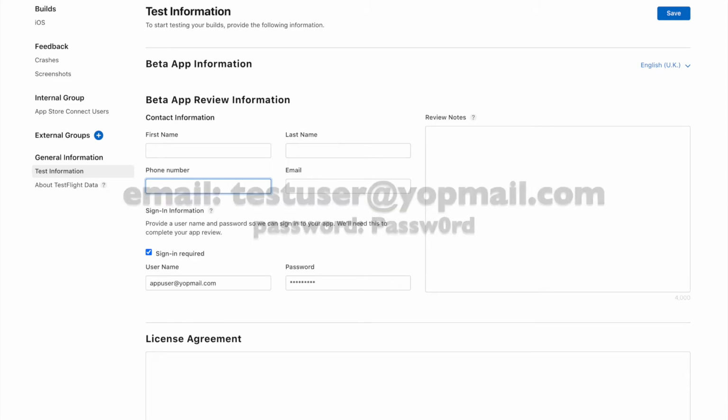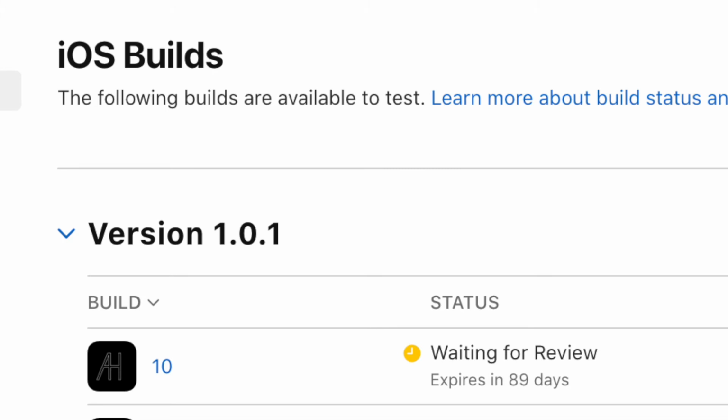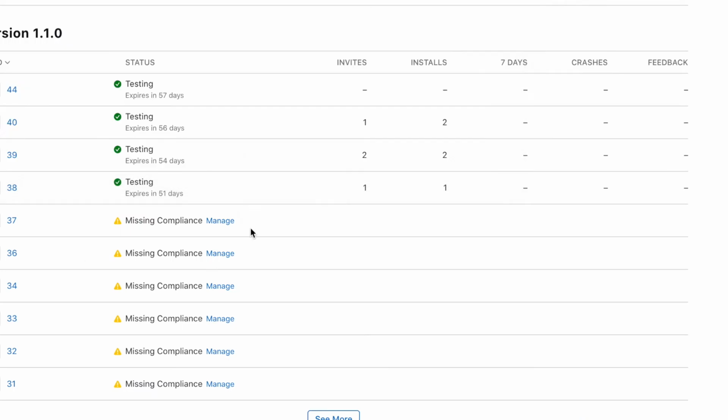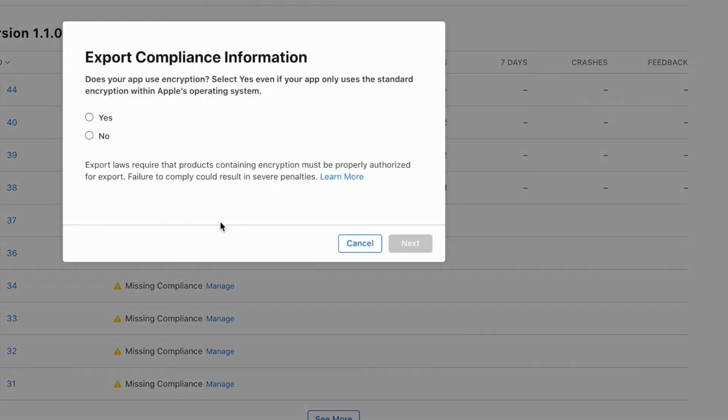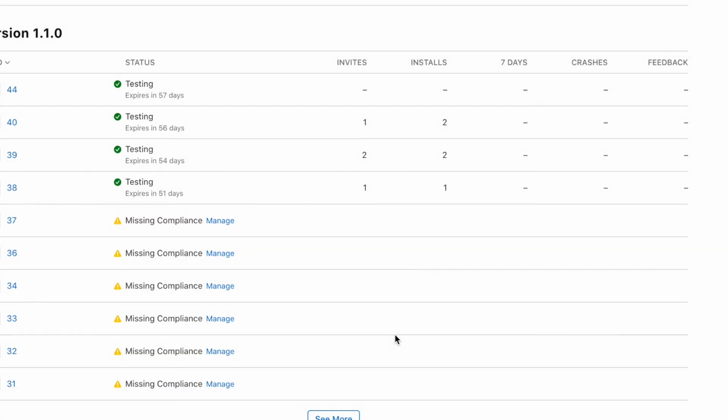After you fill out all the necessary information, you'll be able to submit your build for review. And after that, you should see the status change to waiting for review. The review process might take a day or two, so you just have to hang in there until Apple's done. Once the status is green, then we can proceed. For new builds, you'll see this export compliance question. You can just select no for that and move on.